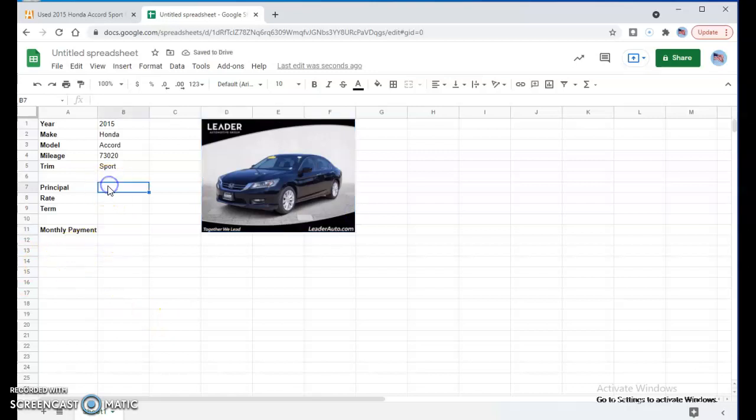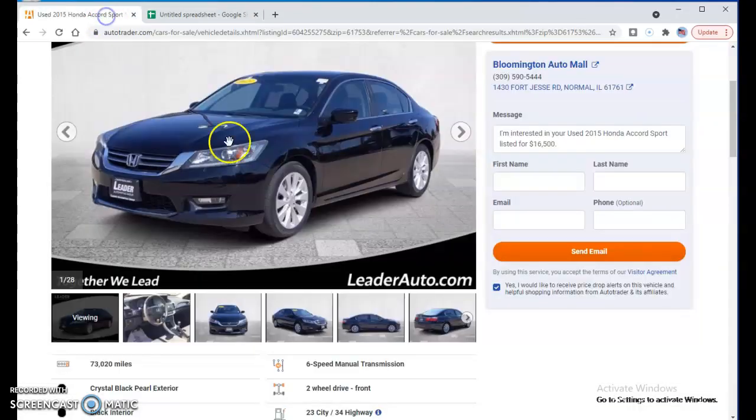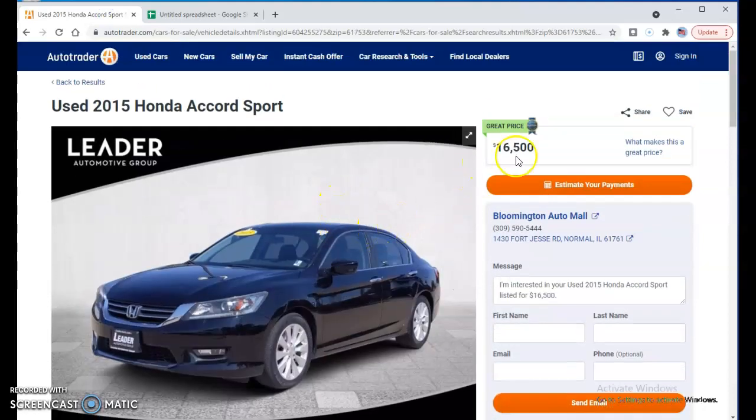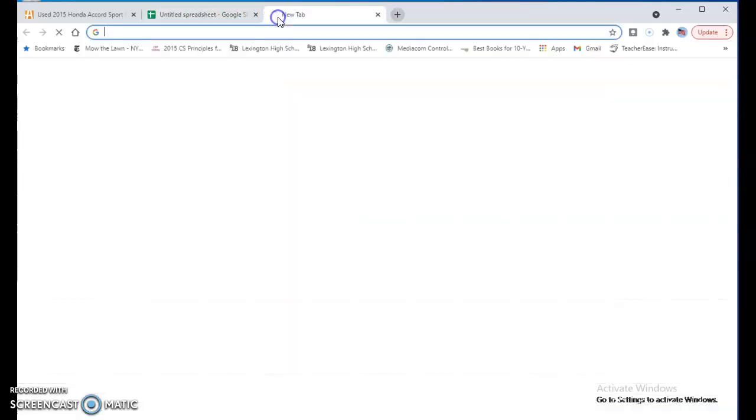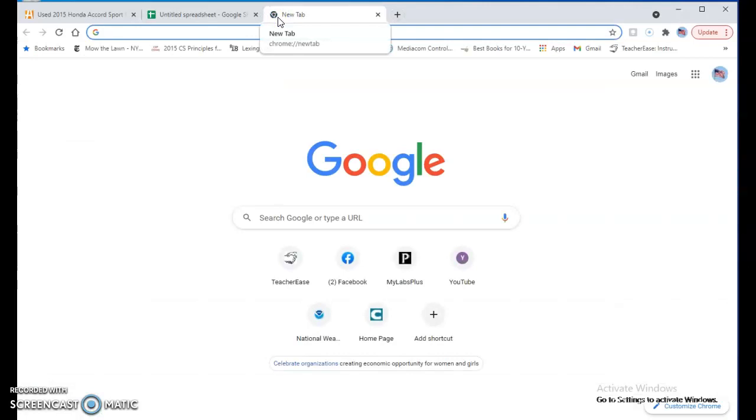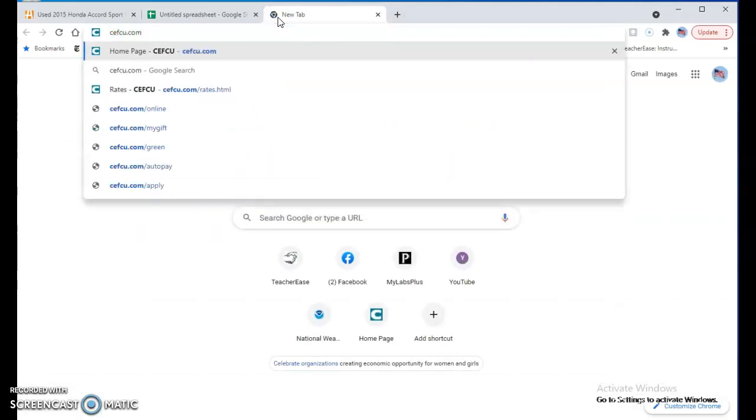So now my principal is my loan amount, and we can just assume that we're getting the entire loan. So mine's $16,500. Don't worry about putting in the commas or the dollar sign. Rate and term we'll need to go figure out. So to find out the rate and the term, let's go to a new tab and go to CEFQ, cefq.com.